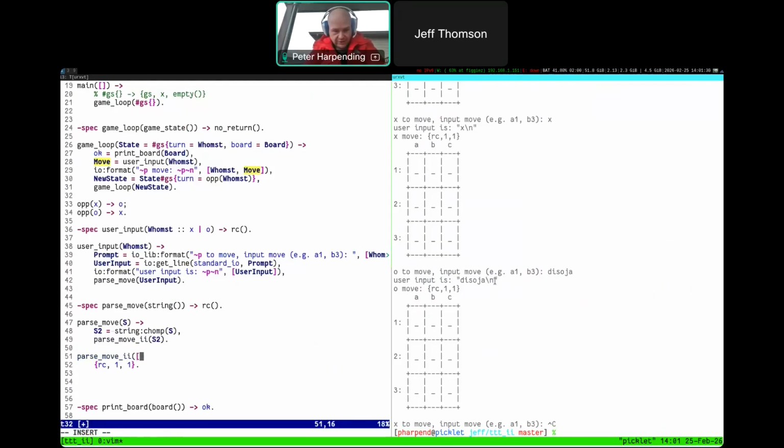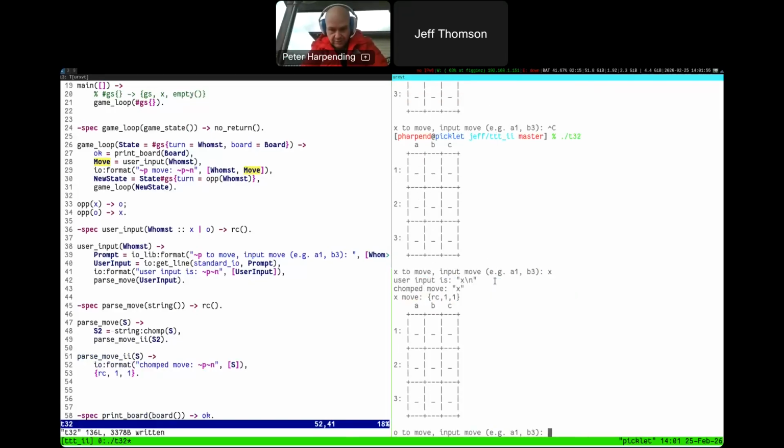Now, here, we're just going to assume that from the user, we got two things. Actually, I'm just going to do IO format chomp move. Okay. So the chomped move is just X, right? So the original input was X and a new line, and the chomped move is just X.